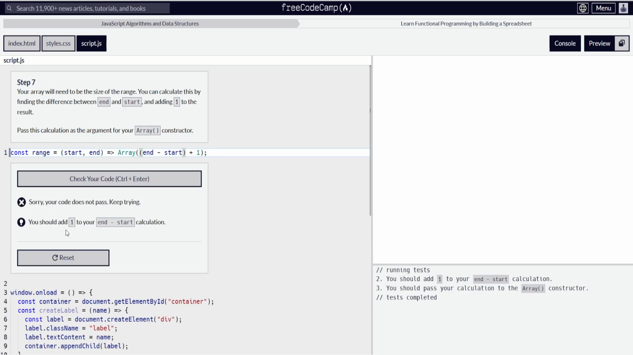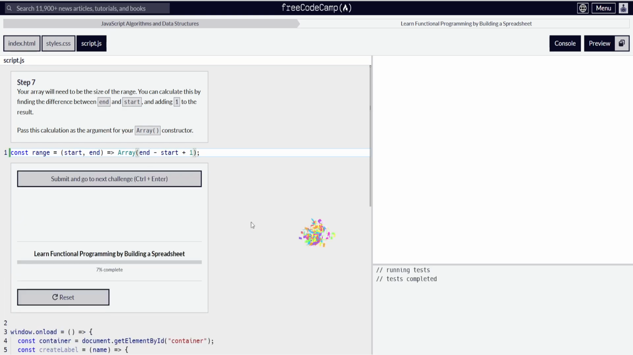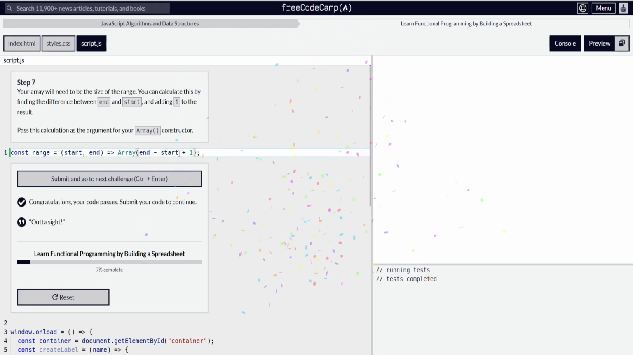Oh, that did not work. It says that you should add 1 to your end minus start calculation. Maybe we just don't have the parentheses, so end minus start plus 1. Maybe like this. Yeah, that's exactly what they wanted. They didn't want the parentheses. So it's end minus start plus 1 in the array constructor.